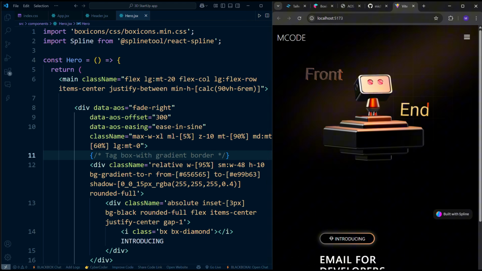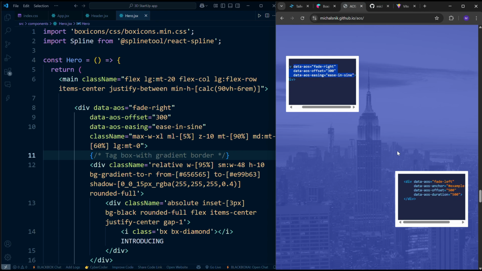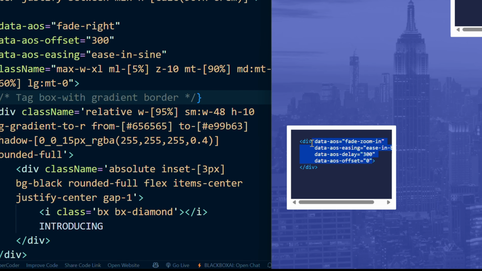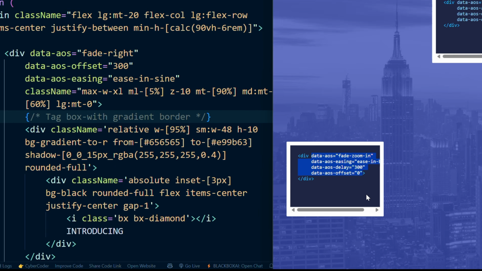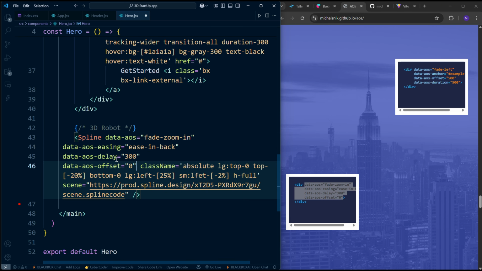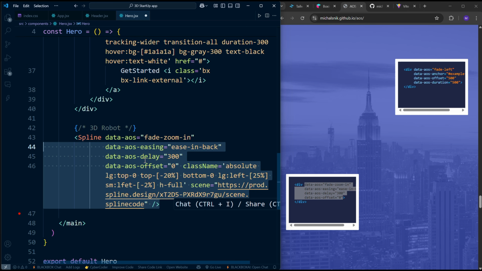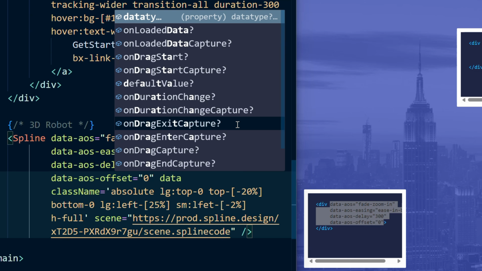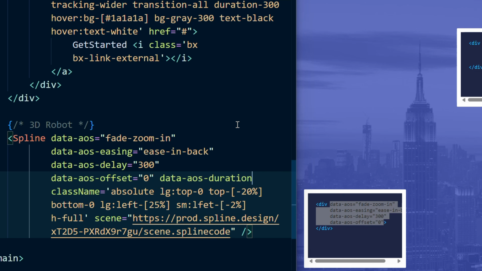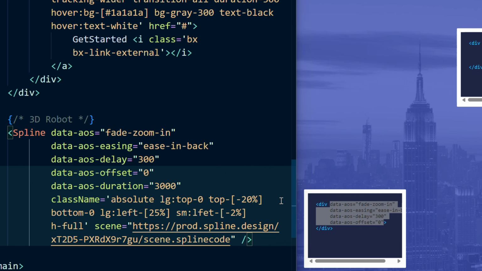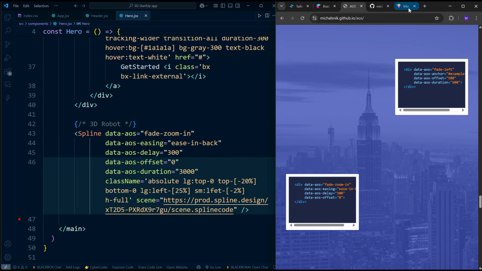Very smooth. Finally, animate our 3D model. Go back to the AOS site once more and choose the zoom in animation. Copy the code, return to your hero.jsx file, and apply this animation directly to the spline component. This is the element that renders your 3D model. In addition to the zoom in animation, we're also going to add a custom data attribute to control how long it takes to animate. Set data-aos-duration to 3000 milliseconds to give this model a more dramatic entrance.